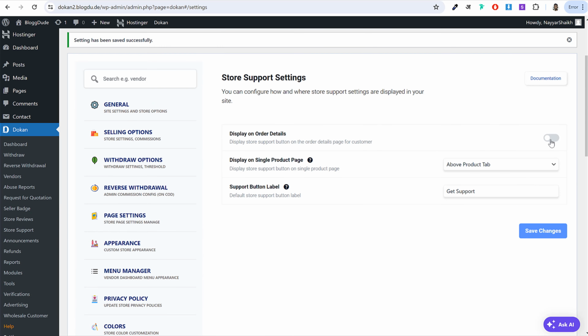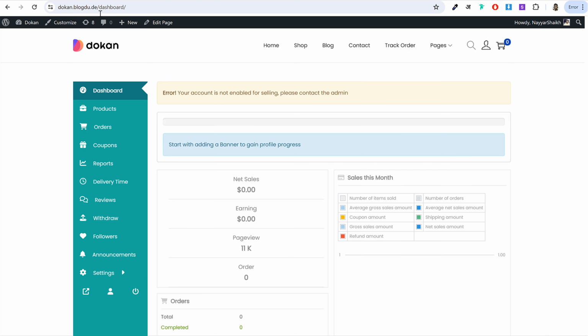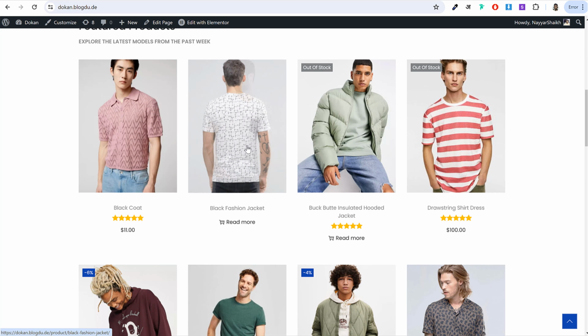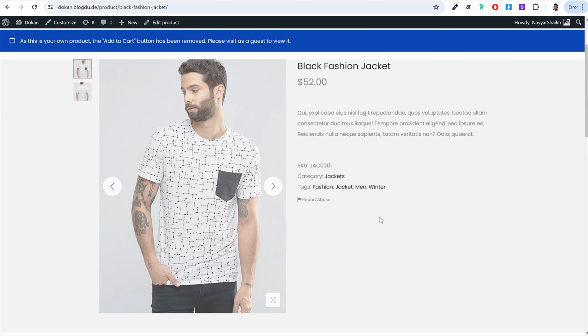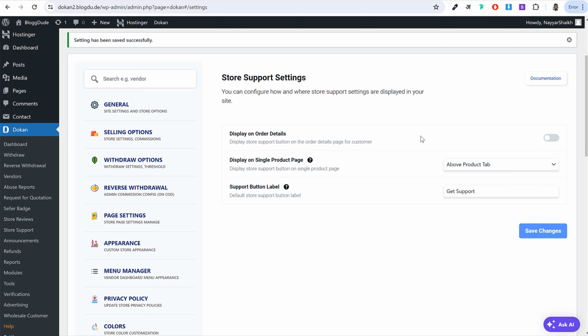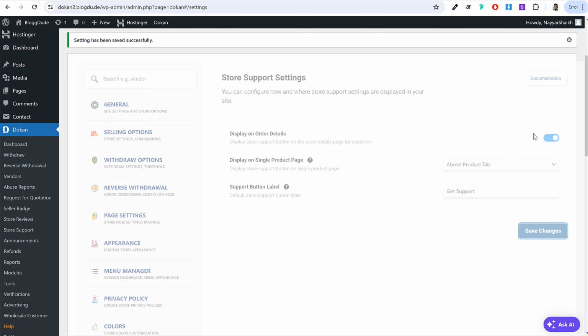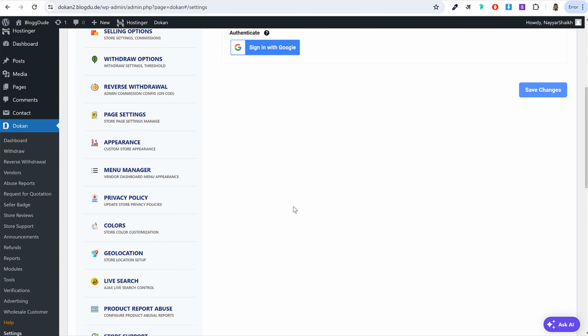Store support, if you want to enable store support, people will get one button and they can contact the store, or they can contact the store manager. So they will get one option over here, one button, store support. They can click on that and they can contact the seller. Sometimes again it depends on you. If you want to use this option, you can enable it. Don't want to use this, you can disable it.